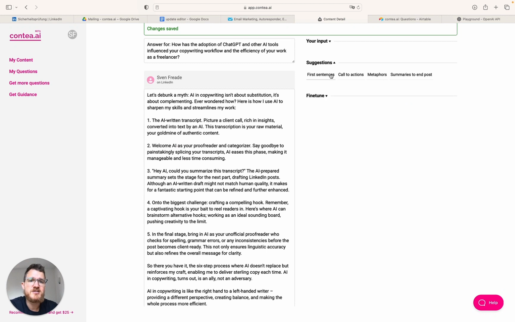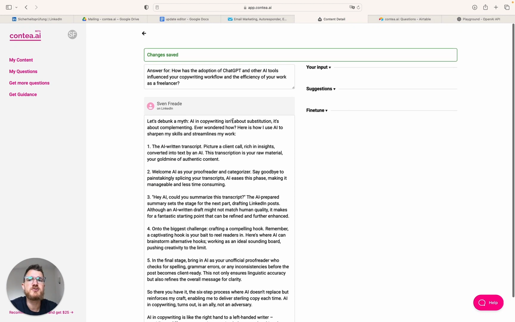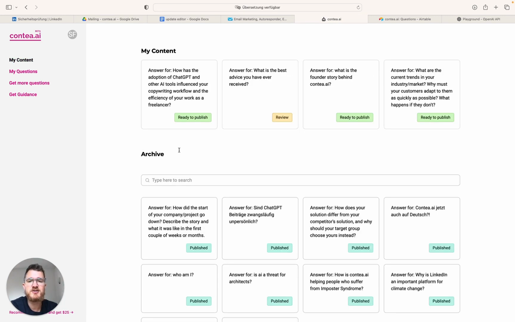So now you have really the chance to fine tune your articles to make them even better with just one click, and to make the posts even more authentically yours and to really sound like a professional copywriter without having to write one single word.